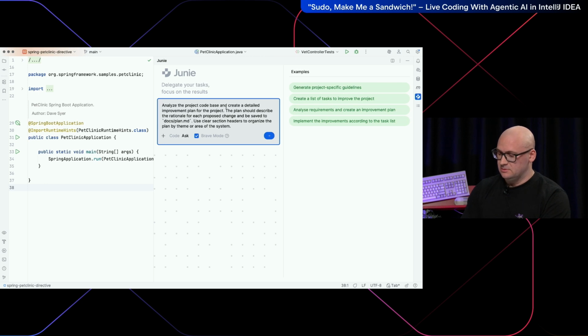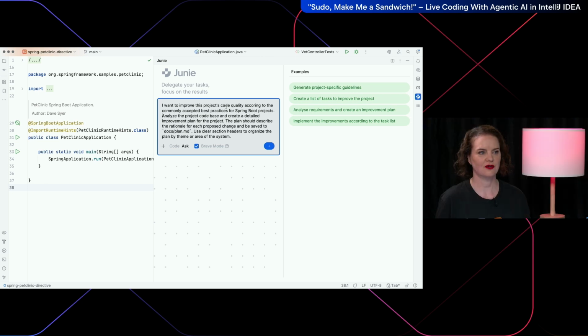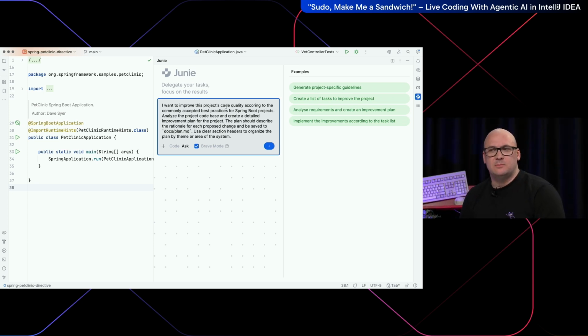And before that, I can just say, because I want to be more expressive, I want to improve this project's code quality according to the commonly accepted best practices for Spring Boot projects. I was going to say, because there are no developers who argue about what the best practices actually are, right? There's like, to use Lombok or not to use Lombok.